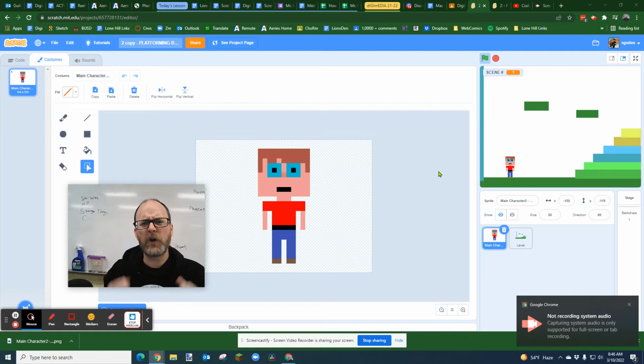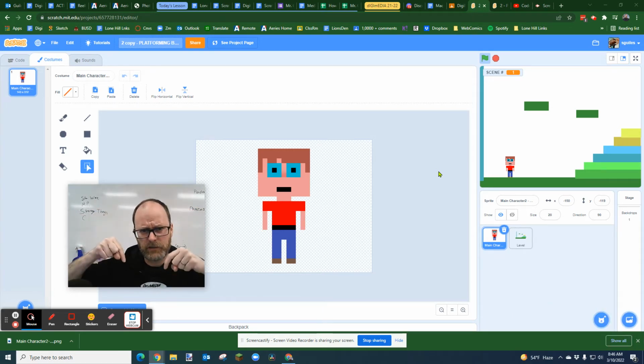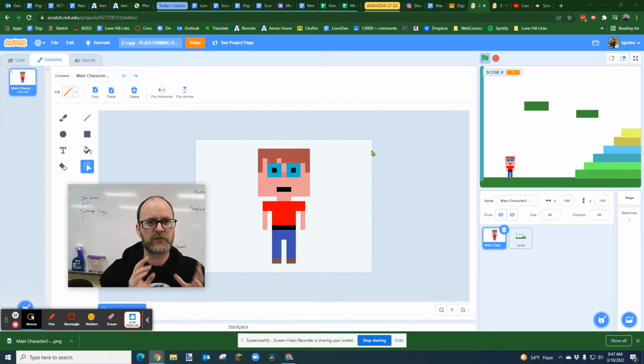Okay, how do you make your own custom levels? You're going to use my game, and there's going to be a link in the description. This is based off of Griffpatch's video series on how to create a platforming game. I'm working through it and then figuring out how I can share that with you so that you can do some of the fun stuff.